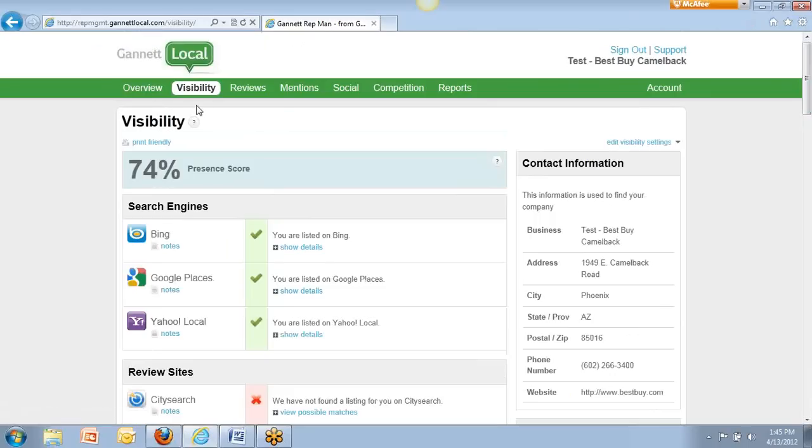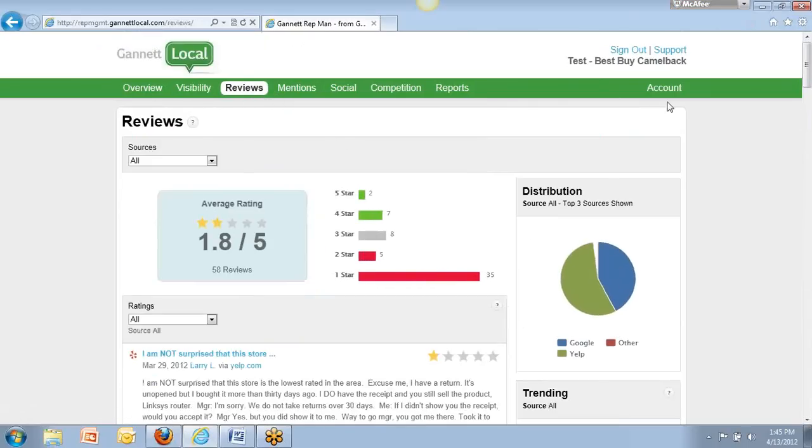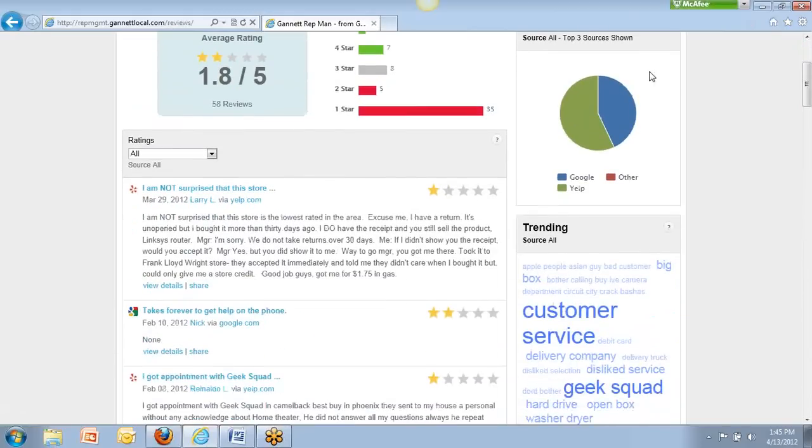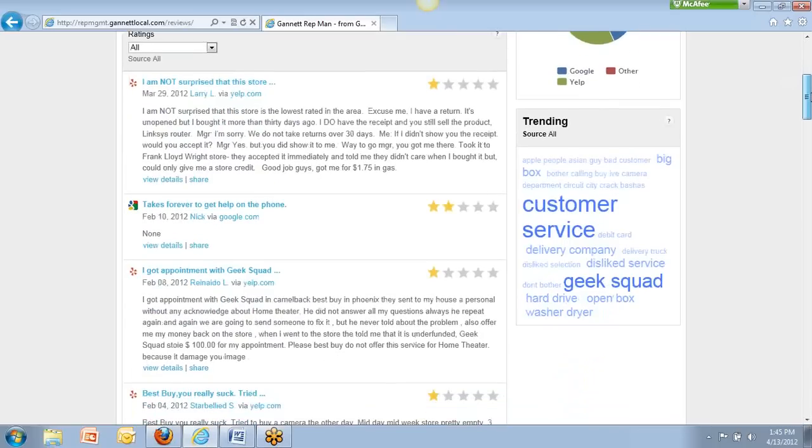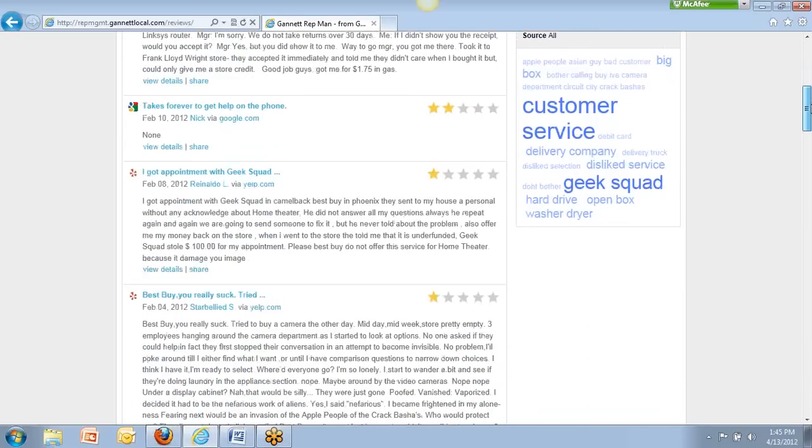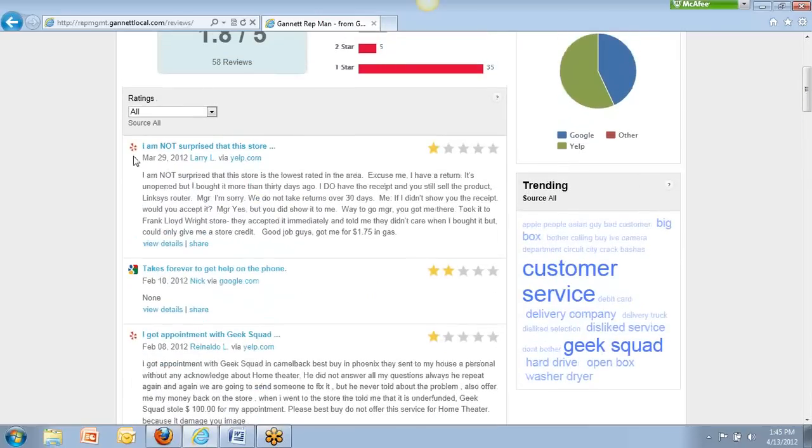So that's visibility. Then under reviews, right here to the right, it's going to tell you the distribution of the places where most of your reviews are being left between Google, Yelp, and then it combines other. This is just an entire list of reviews. These are things, if you know the little symbols, this is a Yelp symbol, that's a Google Places symbol, and that's where the majority of these have been left.